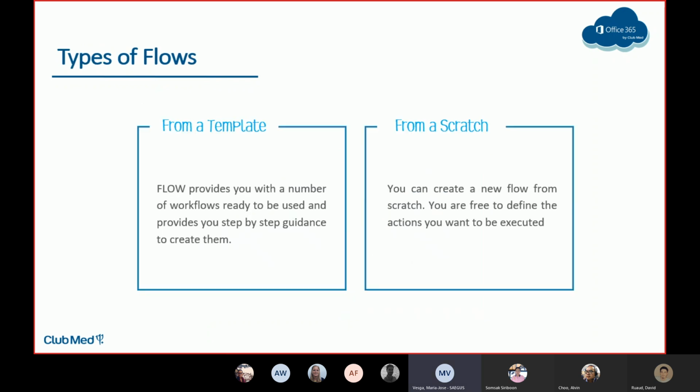There are two types of flow. The first one, and the most simple, is from a template. So Microsoft provides a lot of flow templates. They are already predefined steps that you can use and customize a bit to your needs, but all the structure of the flow is already provided. So this is the best way to start to discover this tool and to start to understand the logic that is behind it. And then the second type is from scratch.